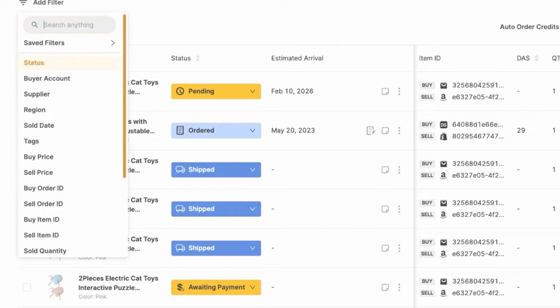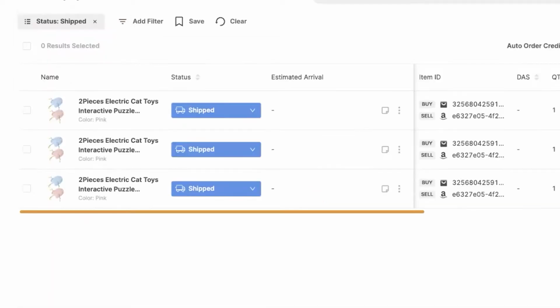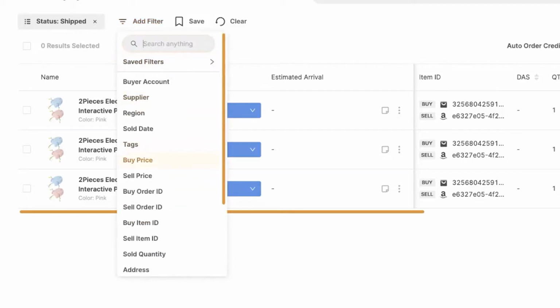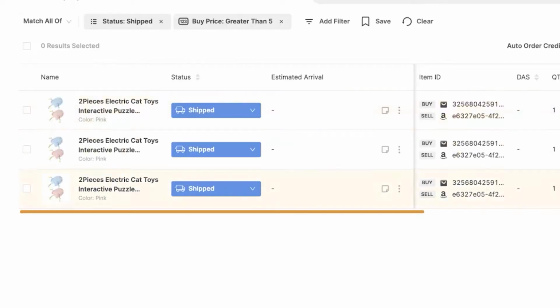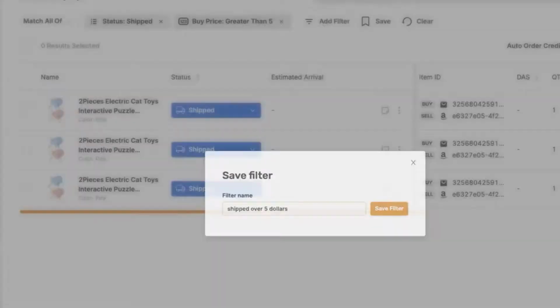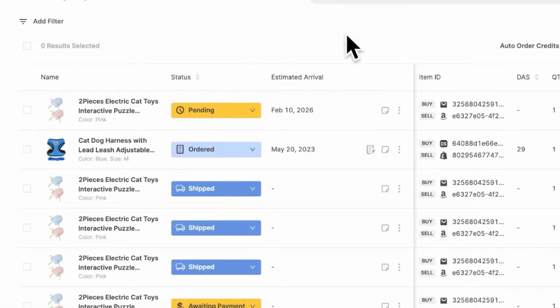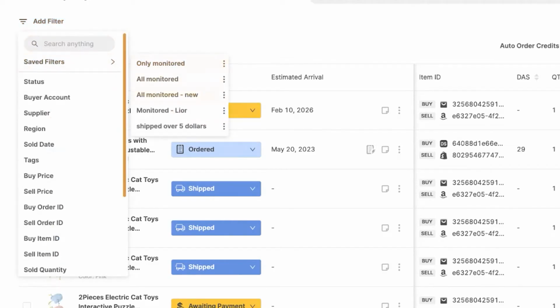Now you can also create a filter from a few different filters. For example, let's see all of my shipped orders. Okay, but now I'd like to add another filter of anything, for example, that has a buy price that's greater than $5. Okay, and that is the three results that I'm seeing right here. Now, if you'd like, you can also save your filters, give it a name like shipped over $5. Save that filter, and now I'm going to clear my filters. And if I click on add filter, I'm going to hover over saved filters. And now you can see that I have this new filter called shipped over $5.